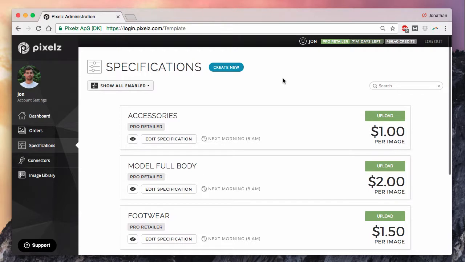Hi, and welcome to our Pixelz tutorial on how to edit specifications in our Solo and Pro retailer accounts. In this tutorial, we'll show you how to edit an existing specification and explain each aspect of specification settings for each plan and account. So we'll go ahead and start here in our Pixelz account.